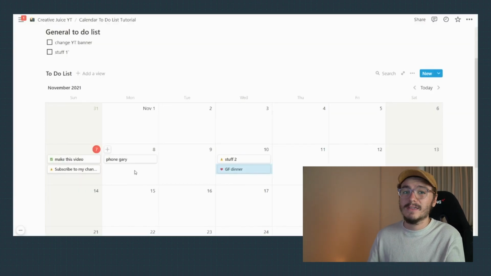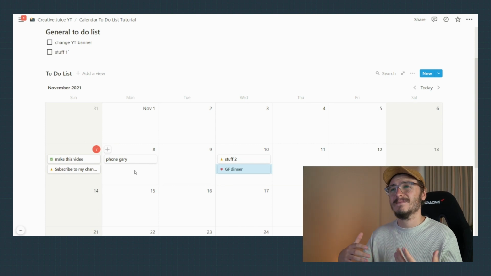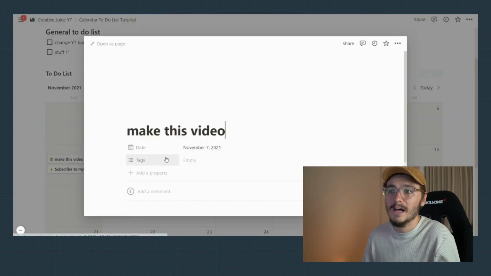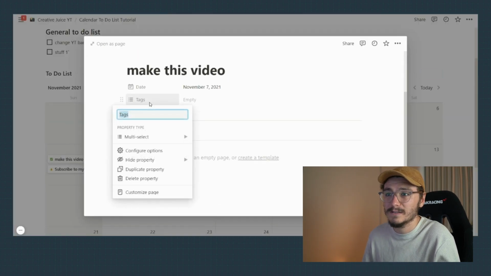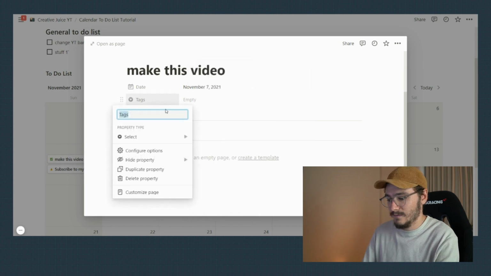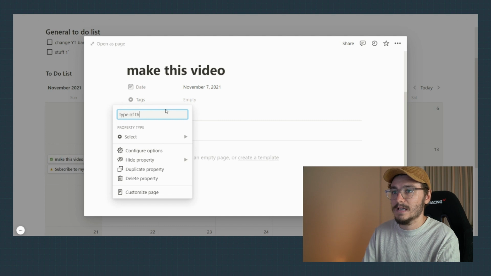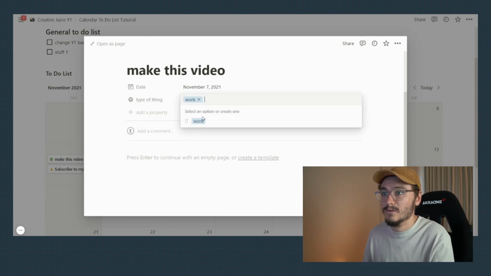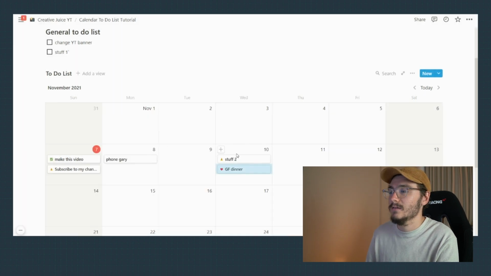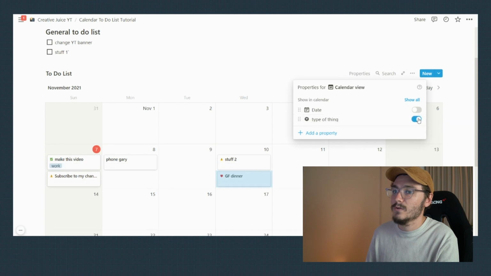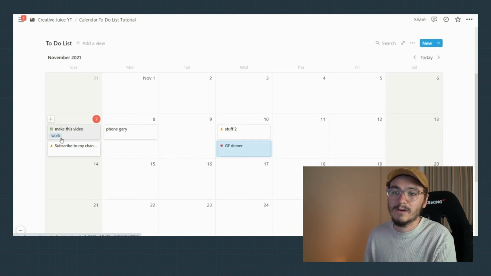I can't spell. Another thing that you could do, again, I think sometimes people add too much stuff to Notion, but you could add properties. You could select what type of thing it is. This could be useful. So this is a work thing, and then in here you'd go to properties, and you want to show the type of thing.